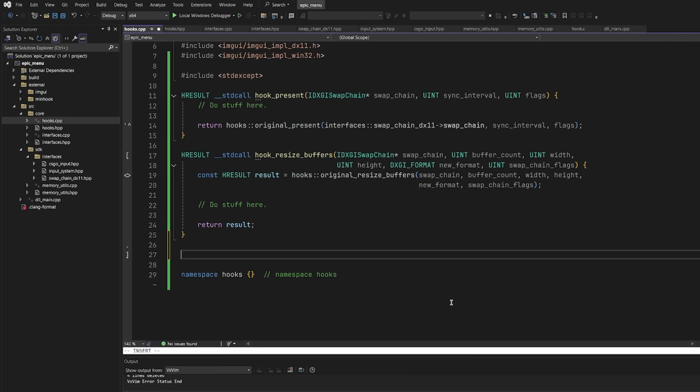So the final hook that we need to implement is actually just going to be our create swap chain. And once again, it's going to follow the same format, HRESULT, std call, hook prefix, and yeah, so let's just do it.